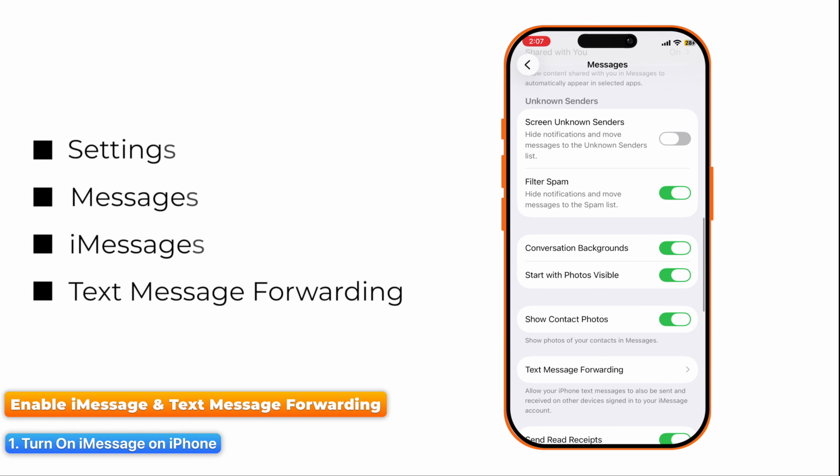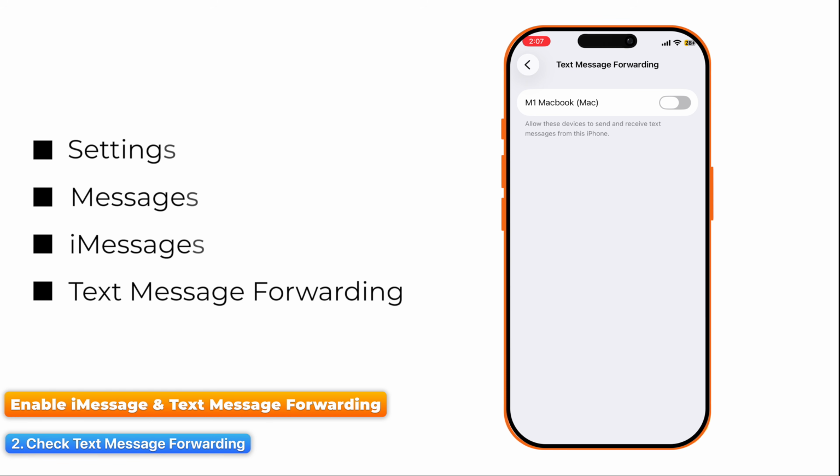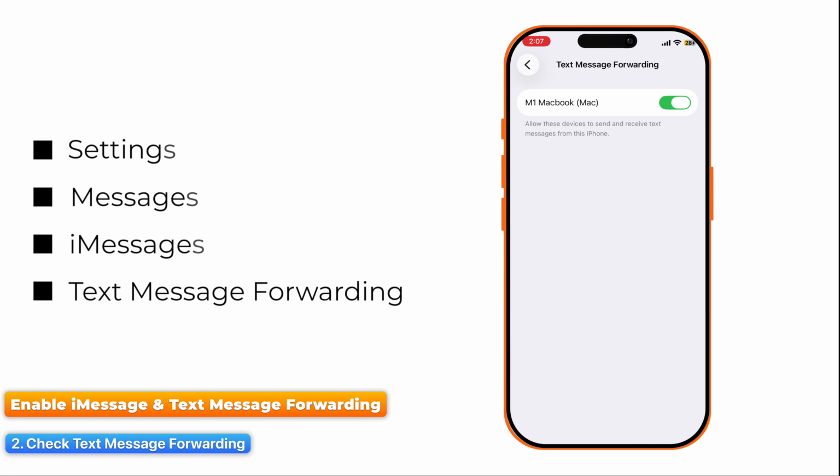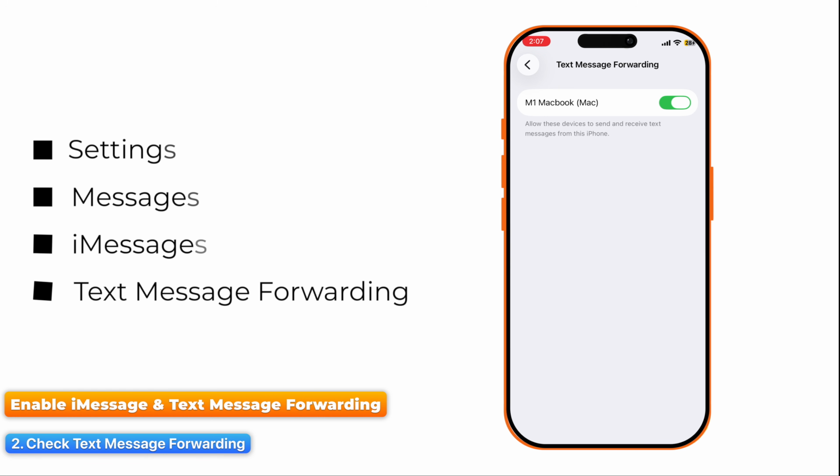While you're there, tap Text Message Forwarding. Find your Mac in the list and toggle it on. This ensures that SMS messages and iMessages can also appear on your Mac.